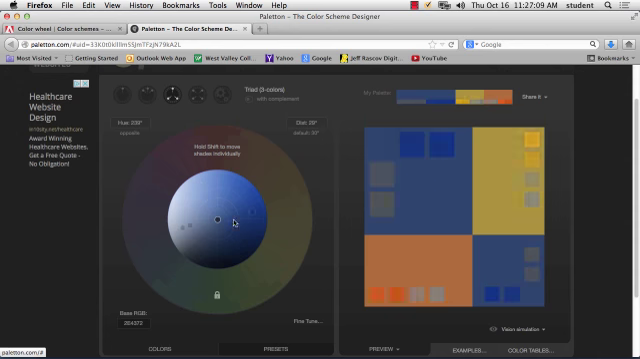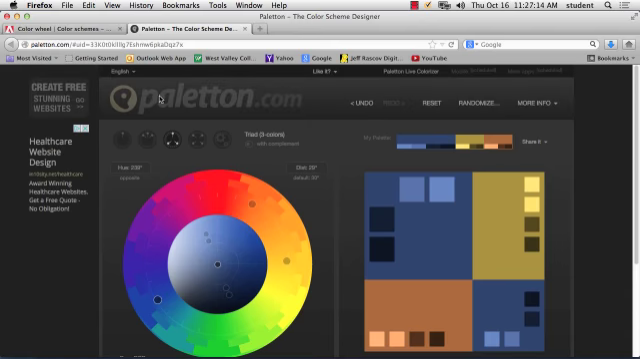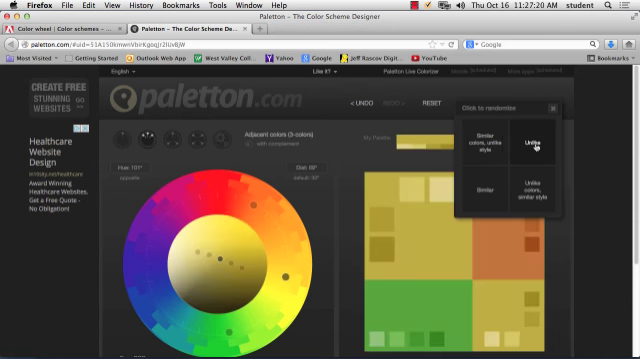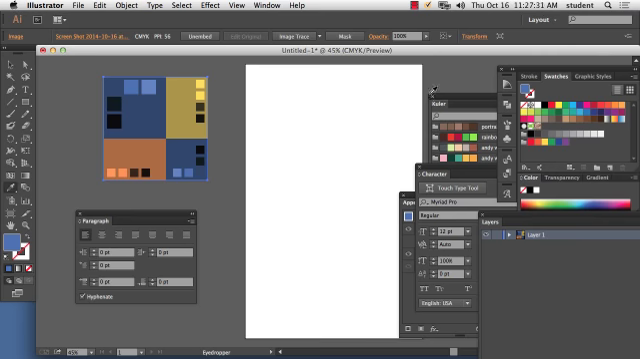Again, it's Cooler and Peloton. Ooh, randomize. Ooh, look at that. So those were the two websites that you can use. I'm sure there's more. Let's talk a little bit about using colors inside the application.